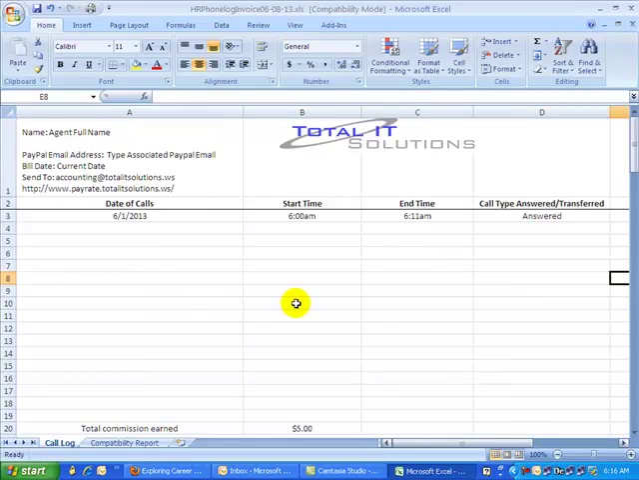So now you can send this at the end of the week to accounting at Total IT Solutions, or you can also visit www.payrate.totalitSolutions.ws for our company pay rates and commissions.